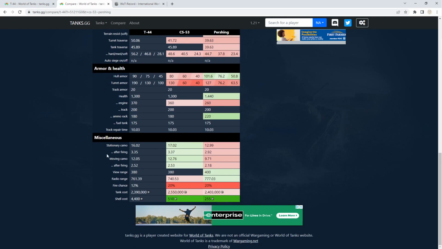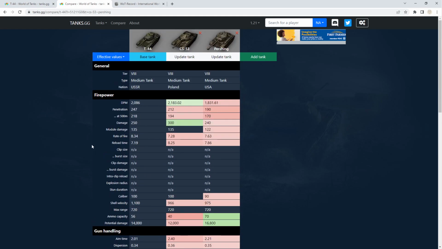And then finally, we get down to our camo. So the camo is pretty good. If you play well and try to stay double bushed, you can end up not getting spotted for the majority of the game. And then one of the things that's a little bit lacking on this is the view range, 380. If you know anything about me, I like being able to spot for myself, so I will definitely be trying to boost that skill.